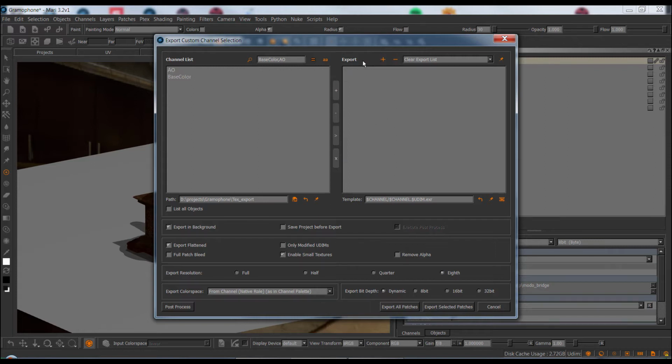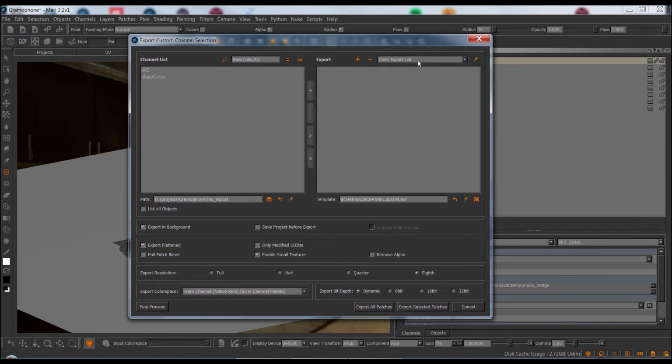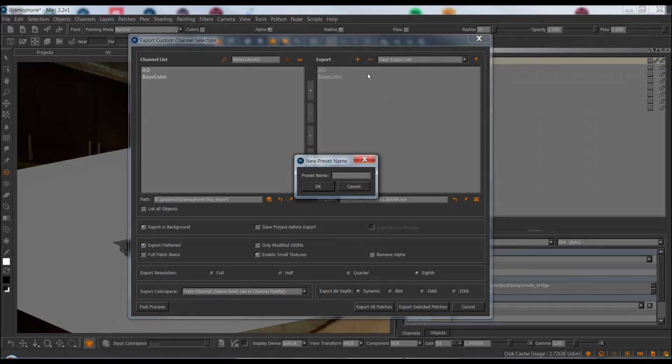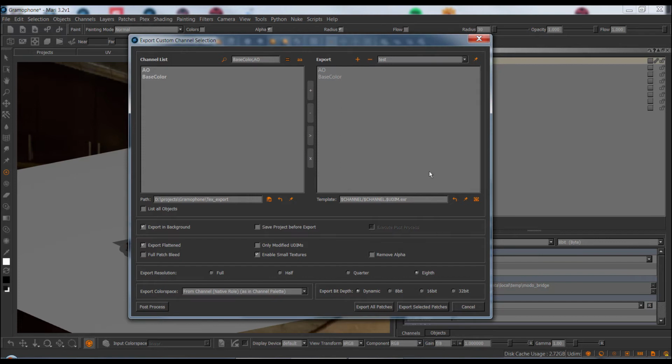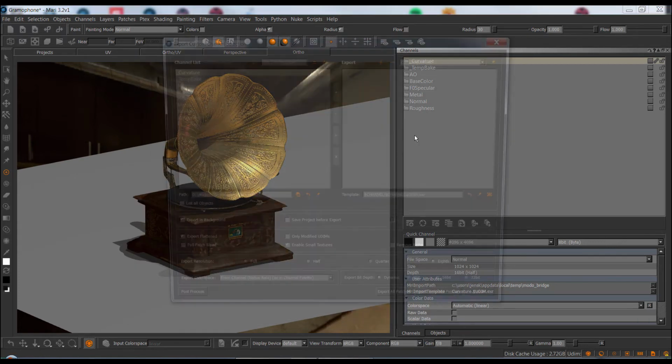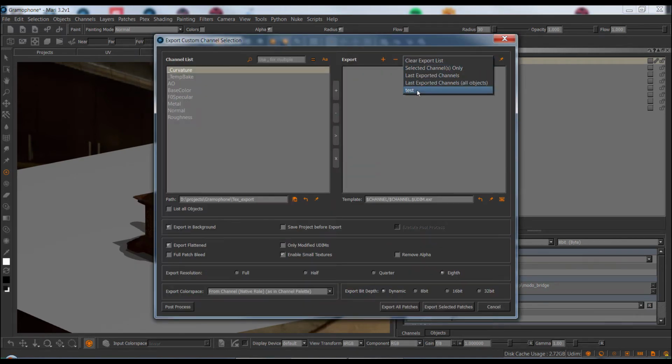Another addition is the use of presets. So presets can be found here, and they allow you to save your current list of channels to export. So for example, if I just create a new preset and name that test, and close the dialog and reopen it, now if I choose the test preset, I will have populated my export list with the previously saved channels. The presets work based off the channel name, meaning that even in another project, as long as the channel name is the same, the presets will correctly populate the export list.